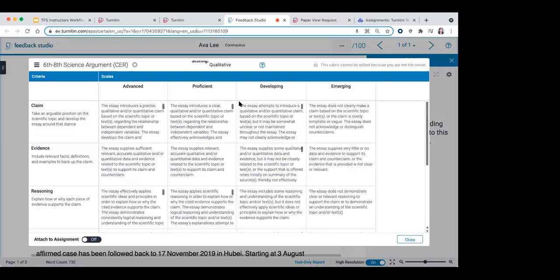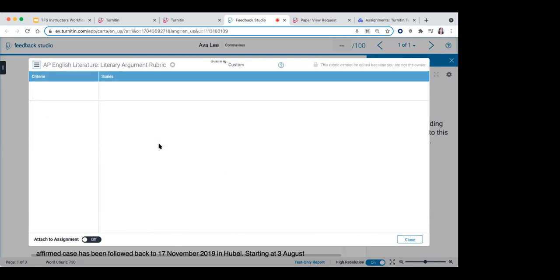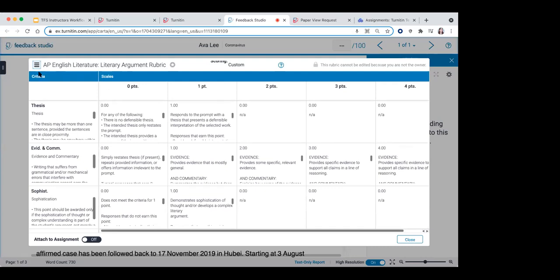And this one is a default rubric. You can choose a specific rubric that you would want to use by clicking on these 3 bars in the upper left-hand side. Go to the rubric library to use the rubrics that we have. Let me just pick one specific rubric. For this, there we go. I'm using this, AP English Literature. To attach your rubric, click on this, attach to an assignment, turn this on, there you go, and close.